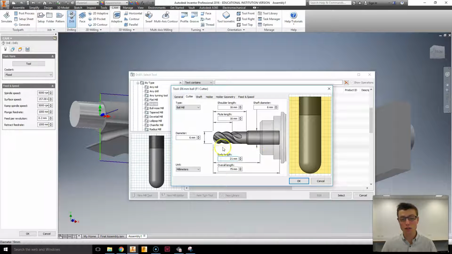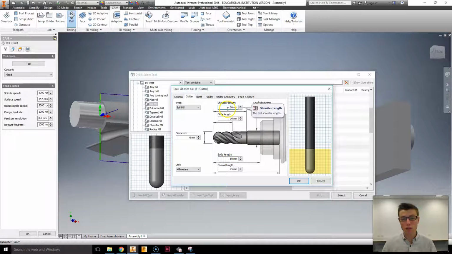The body length, which is the tip of the cutter to where it moves into the collet, or holder, as we call it, is 50, it sticks out 50, and the shoulder length, which is the size of the cutting head here, is also 50, because that happens to go all the way to the edge of our holder. The shaft diameter is the same, 6.